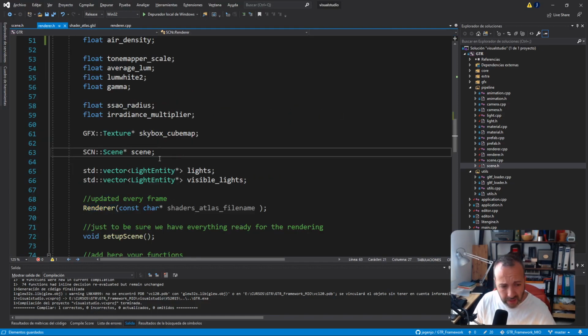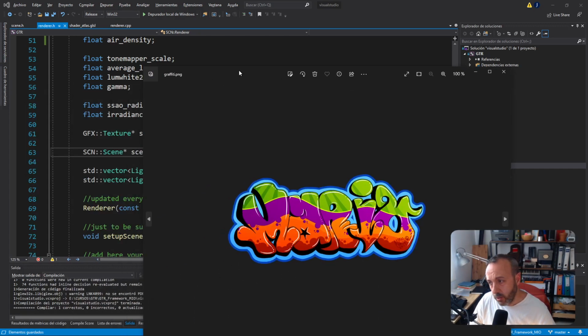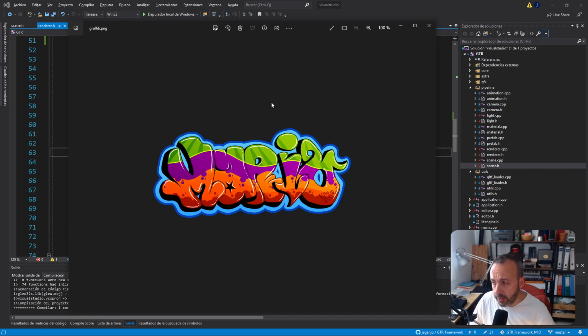For decals, I'm going to need a texture to apply the decal. I have a texture here, so give me 1 second. I'm going to copy the texture to the folder of the application. So here, textures, yeah, this texture. I'm going to copy it to here, textures. Okay, so I have this texture now. Let me show you. Okay, it's a graffiti, it has alpha, and I want to apply this graffiti to the scene. I want to be able to move it wherever I want, and the graffiti is going to try to be applied to any object.